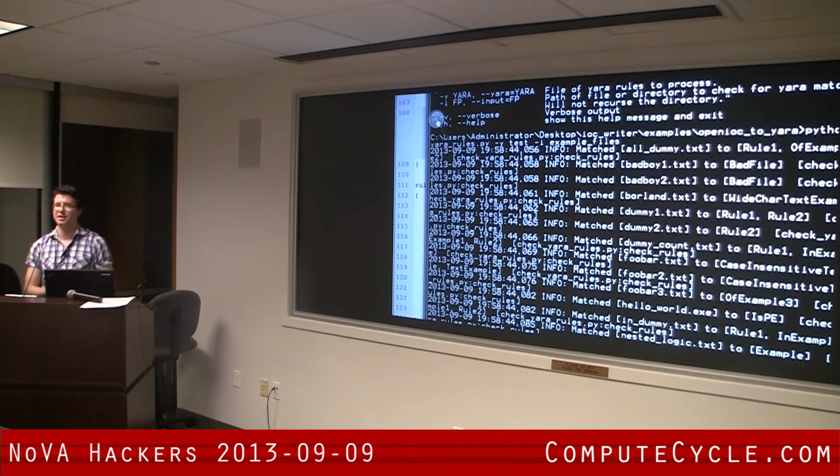So an example of taking an OpenIOC, converting it into something useful that we can actually deploy, and then deploying it with the tools that we have at hand.